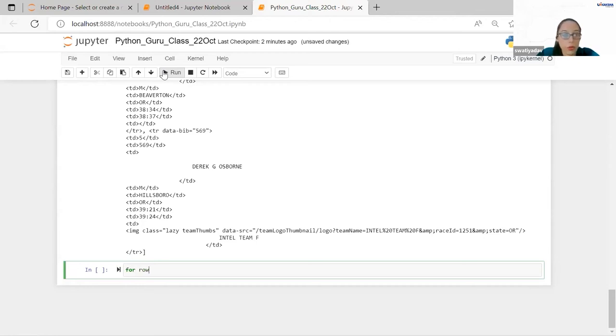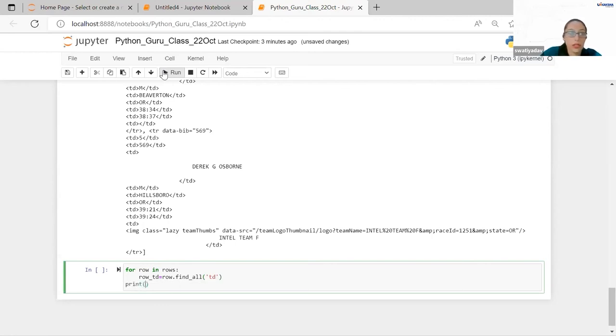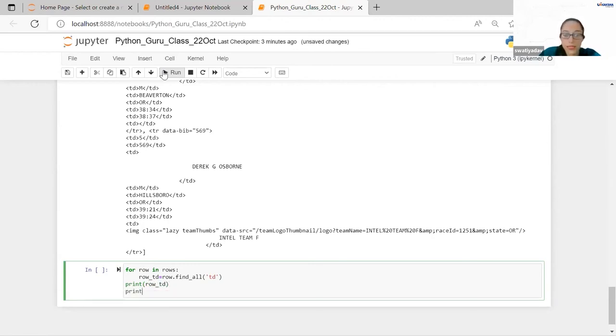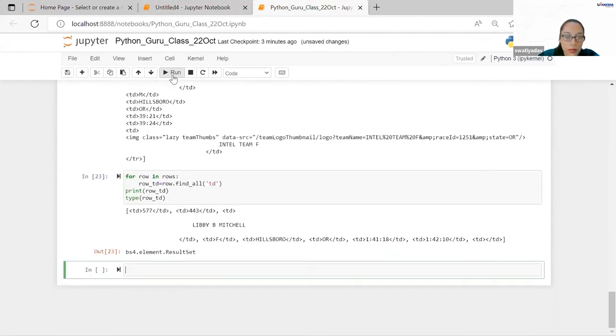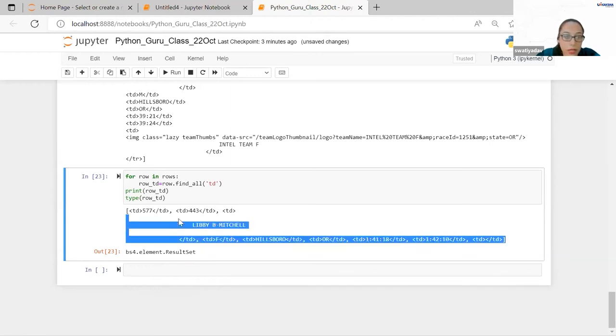Just to show you again, for row in rows, I need table data. So that would be row.find_all, and the table data would be td. And then I'll be printing row td. The next would be print, and if you want, you can check for the type of your row td. Look, you've got the type as ResultSet. Okay, it's a result set, and this is the table data which we've got out of it. These are all the table data, TDs. So you can use it accordingly for whatever work you want to do over here.